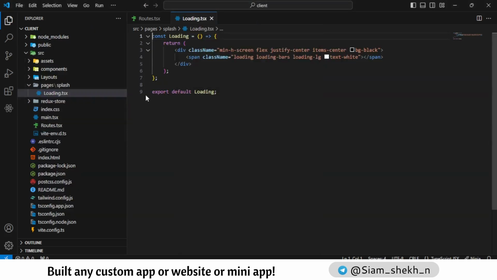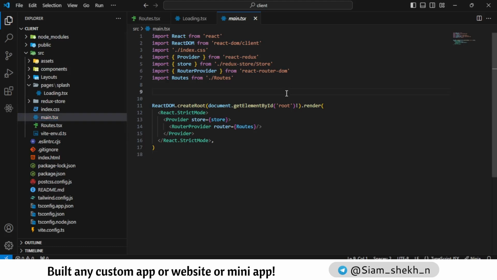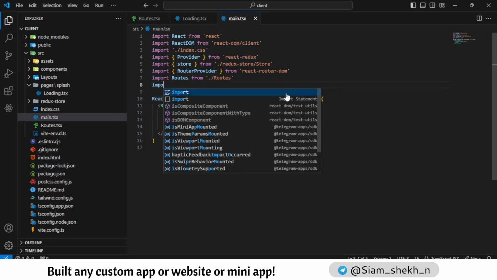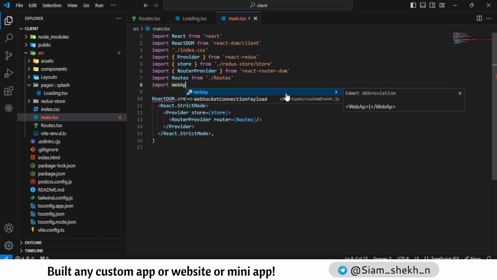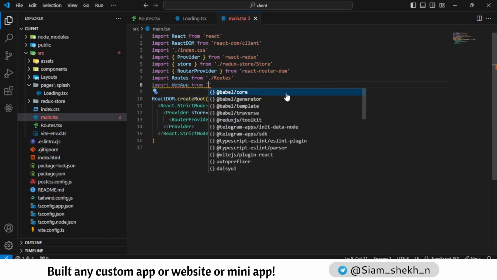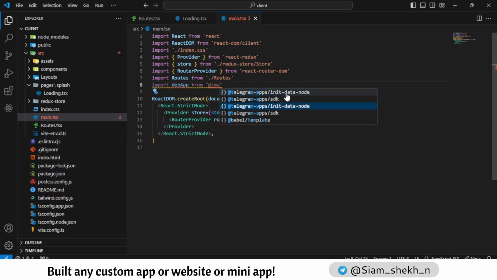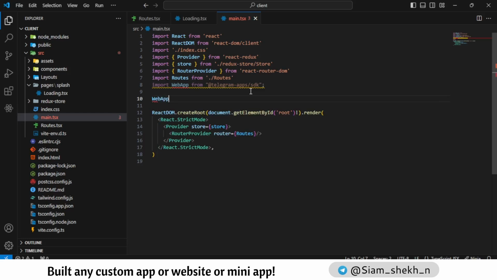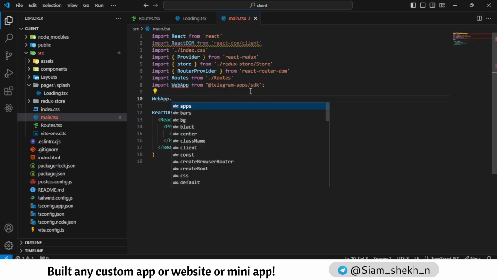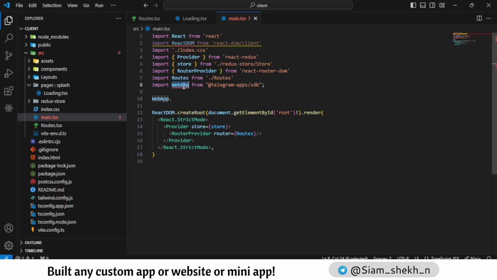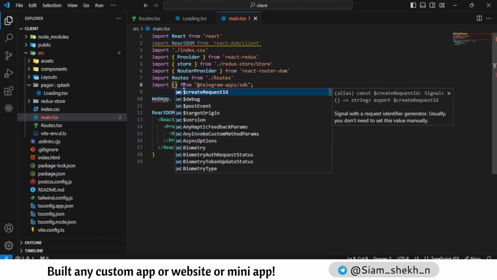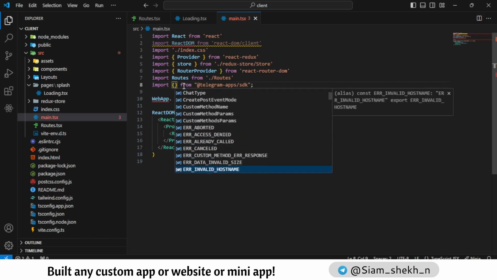Then here I need to set the top color. For adding the top color, I go to main.tsx and here I need to import WebApp that comes from Telegram, but I see a little issue on import. So WebApp from the TMA Telegram mini app SDK. Do we still have any error? No. Then WebApp dot... okay, there seems to be something like an error.